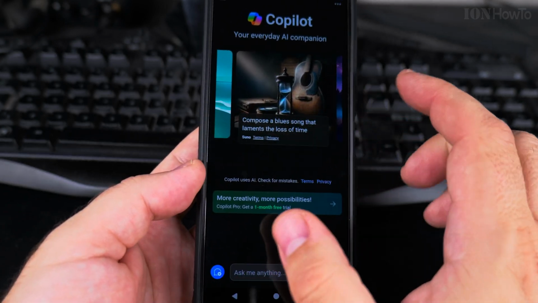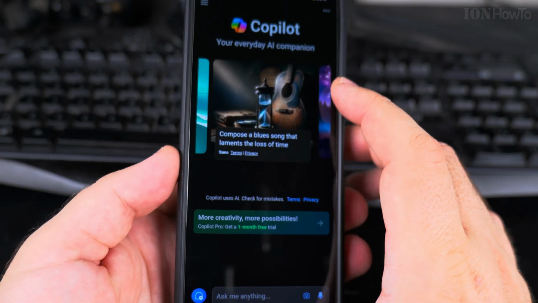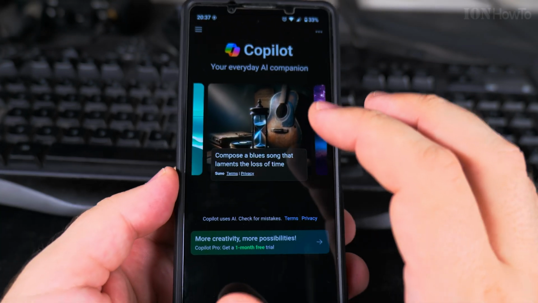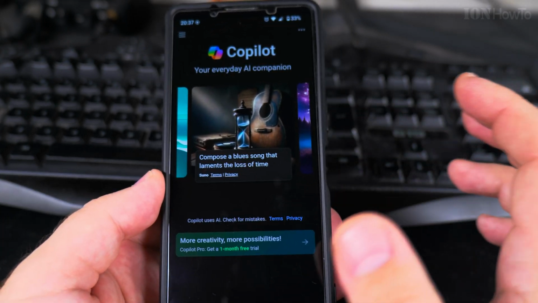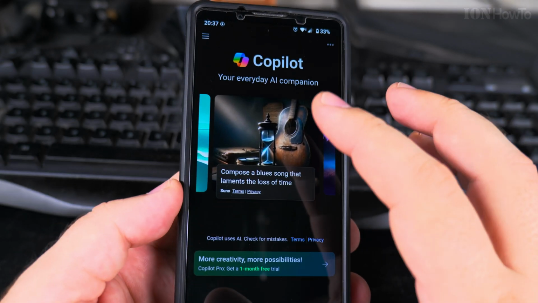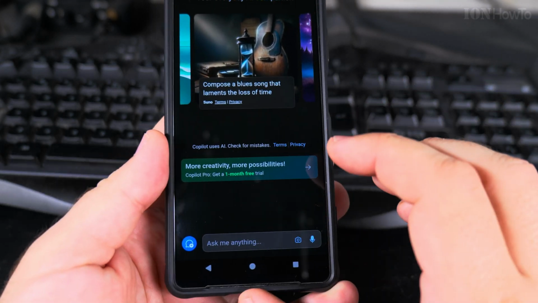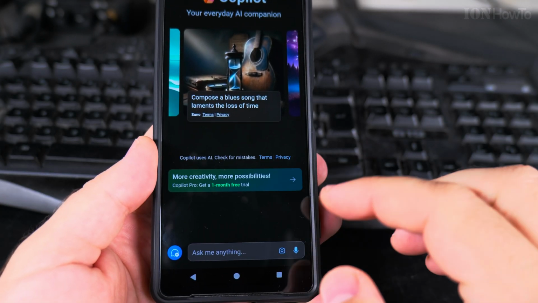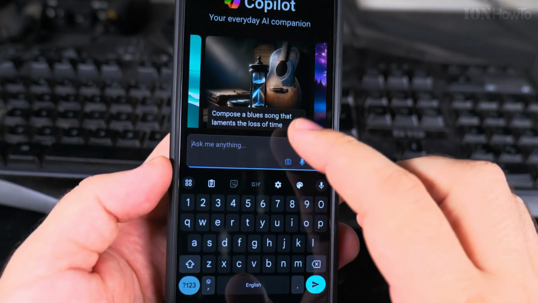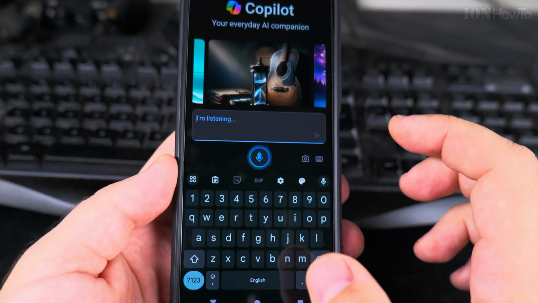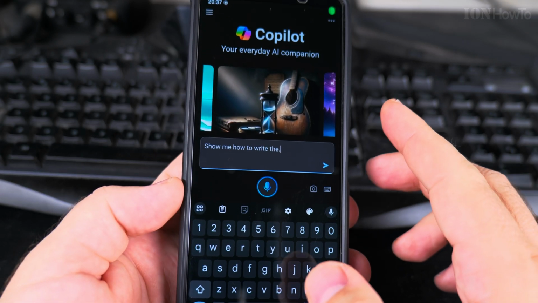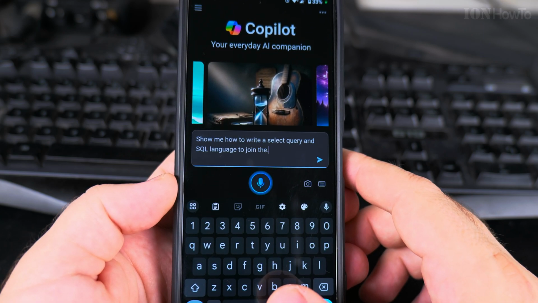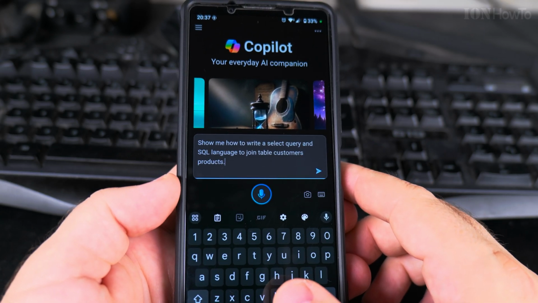But it can generate pictures. The images it generates are not very lifelike, not like real images, but I believe in the Pro they might look a little bit better. Maybe, I don't know. But really, this is the Copilot. For example, if you want to learn something, if you want to learn a programming language, you can just ask it. Show me how to write a select query in SQL language to join tables customers, products, and orders.